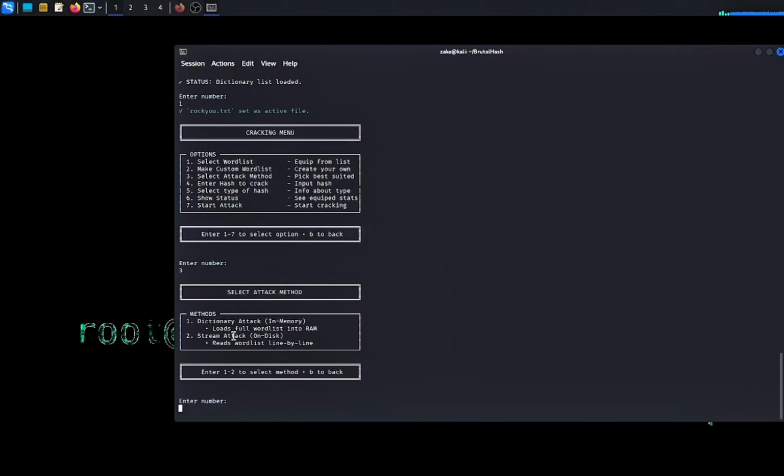I made two different ways to attack. One is the dictionary attack. It loads the word list into RAM, making one memorized array, and it goes through that array word by word, so it's much faster than the stream one. But the difference is, if you have a bad PC, and mine is not perfect, it's better for you to use the stream one, because stream works on disk and it works line by line.